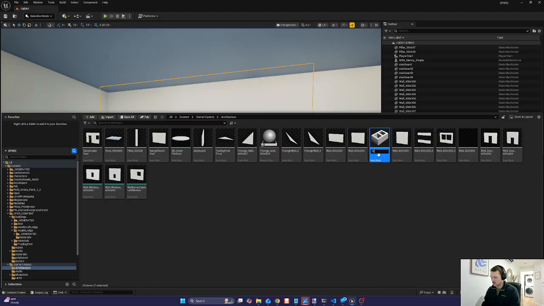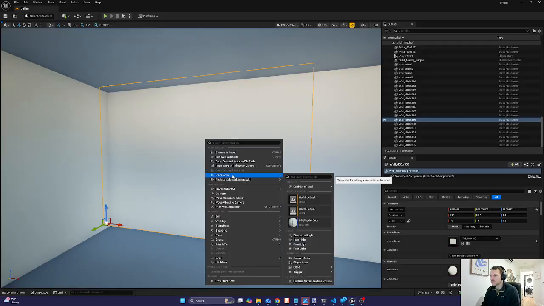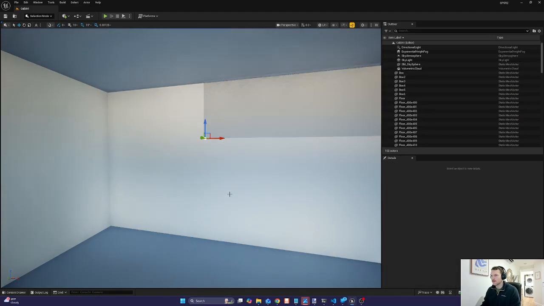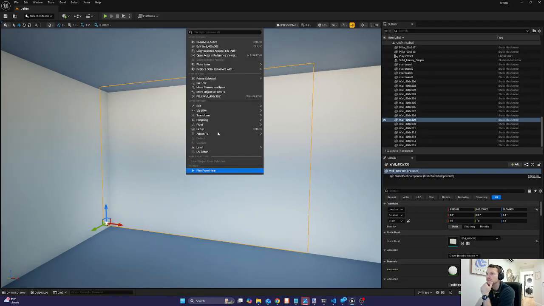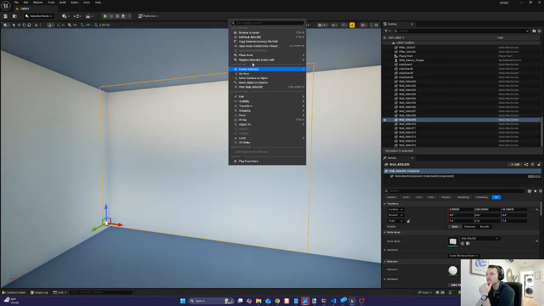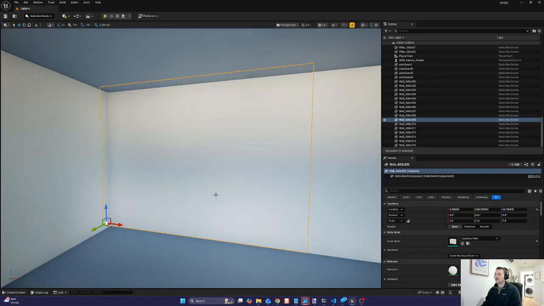We're going to call this cabin door 1 wall. We'll replace this actor with cabin door 1 wall. Oh, we want to actually keep all the same properties, so replace actor with selected. Oops. Replace selected actor with cabin wall. There we go. All right, now we should be able to cut this up.